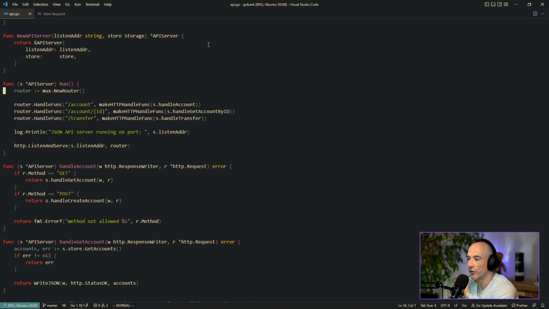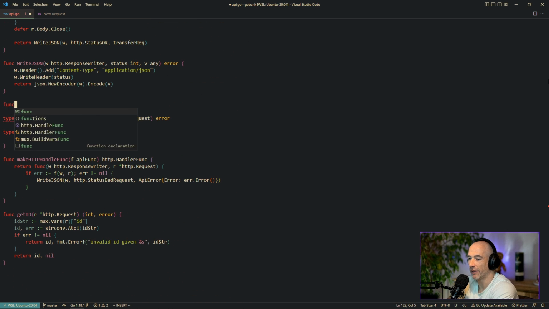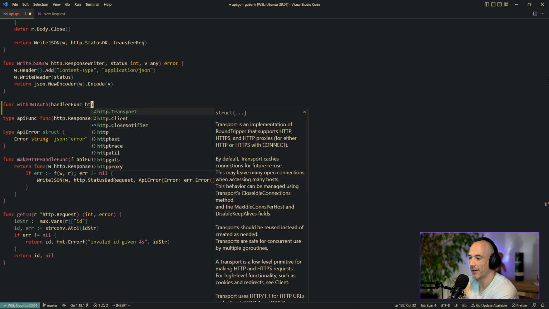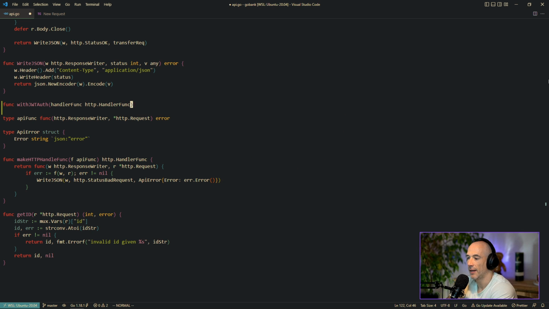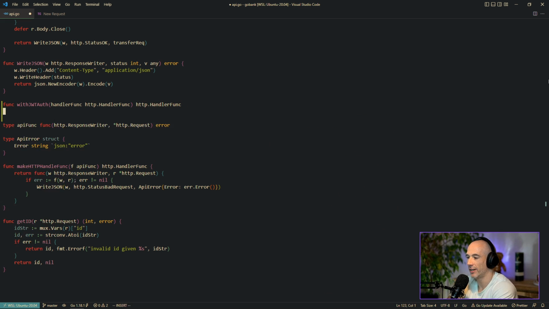Cool. So first of all, at the bottom, where we have the API func and everything, we're going to make a function and call it withJWTAuth. It's going to take a handler func, which is an HTTP handler func, and this will also return an HTTP handler func. We're going to do some decorator shenanigans.